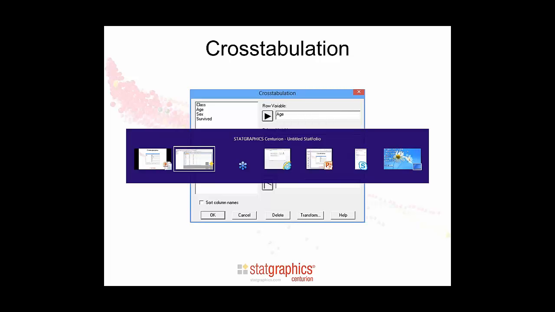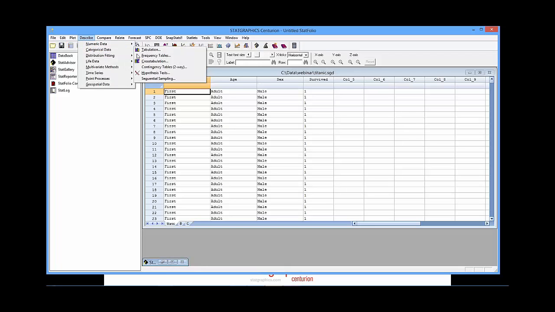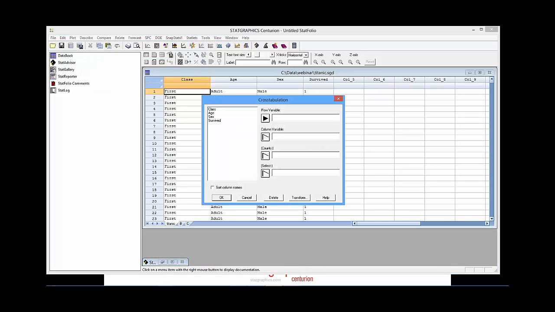And to do that, I'm going to move now to Statgraphics, running version 17 here, where I've loaded into the data sheet this data file with approximately 2,300 observations. The first graph I'm going to create I'll do by going to Describe, Categorical Data, Cross Tabulation. I'll pick 2 columns, in this case age and survived, and press OK.